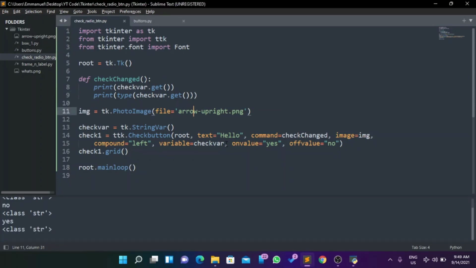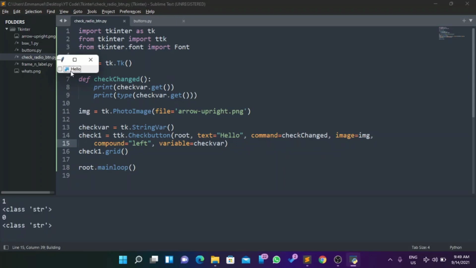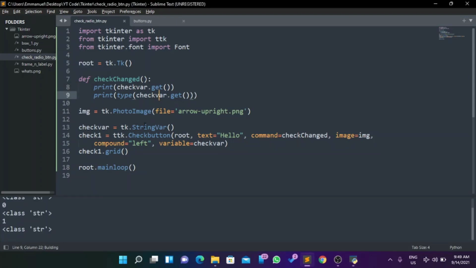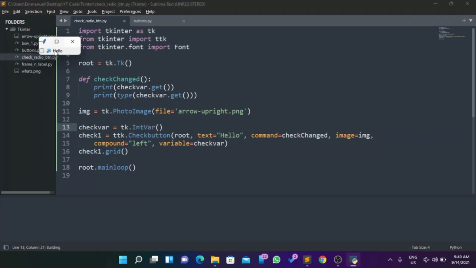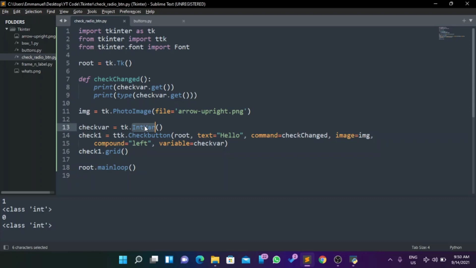Even if, okay, let me clear this. Even if we still have our 1s and 0s, it still shows a string. So if you just want a number, you can change it to an int var. Okay, so if I do Ctrl B now, I see it shows 1, 0 with the class of int instead. And get how that works. We have the int var and we also have the string var.